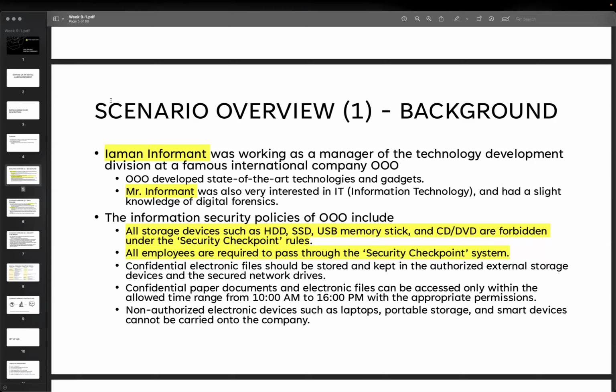They want to make sure all storage devices such as HDD, SSD, USB, CD, and DVD are forbidden under the security checkpoint rules. All employees are required to pass through the security checkpoint system.